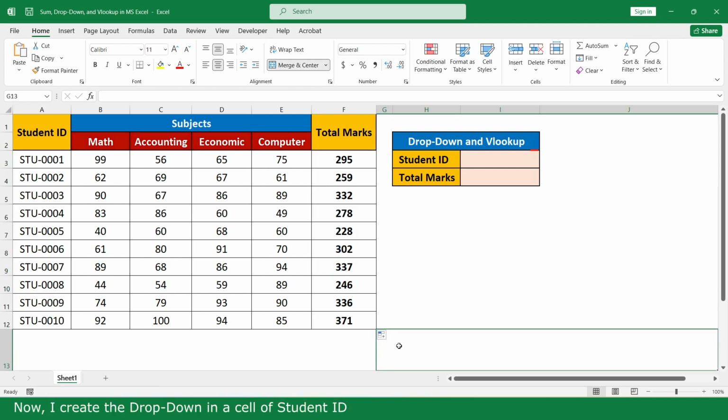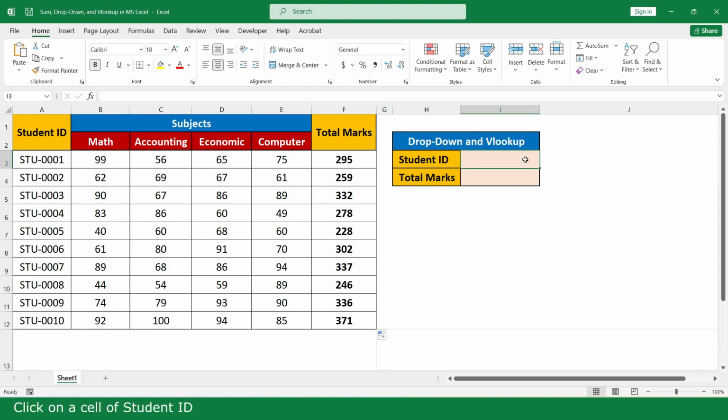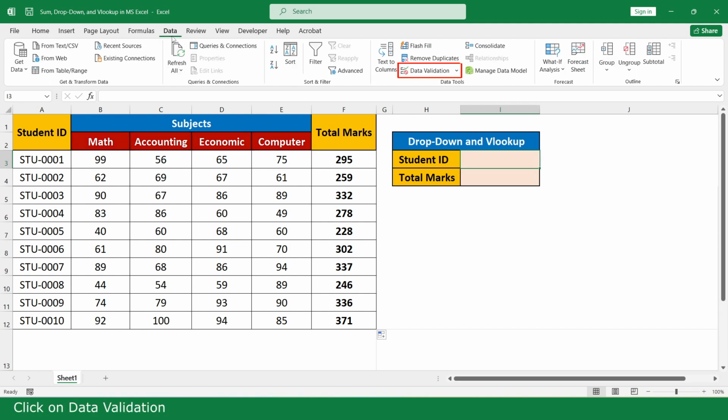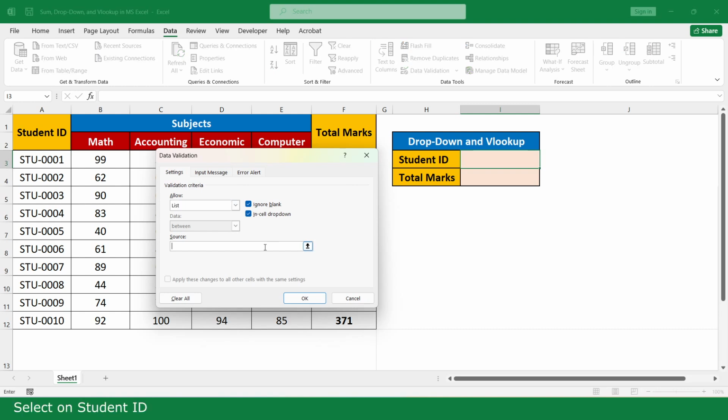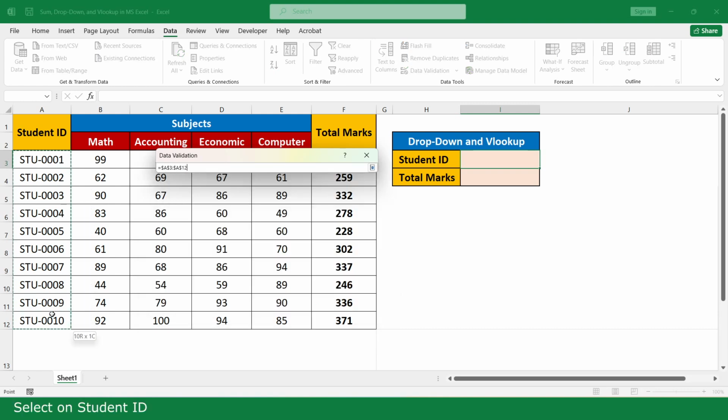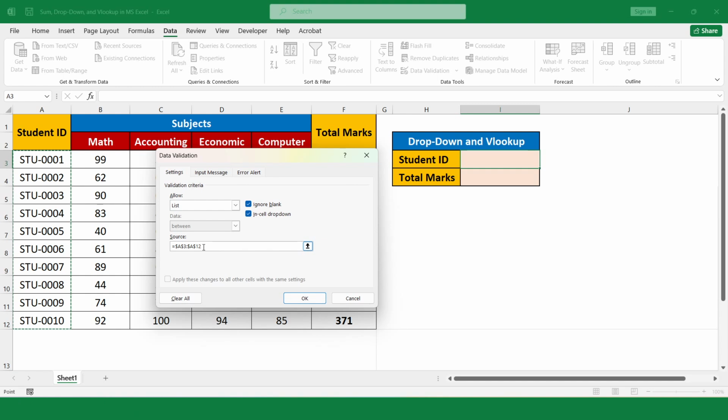Now I click on the drop down in a cell of student ID. Click on a cell of student ID. Click on data. Click on data validation. Select on list. Click on source. Select on student ID. This is the source that I select from the table of student ID. Click on OK.